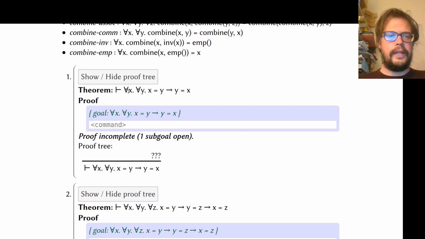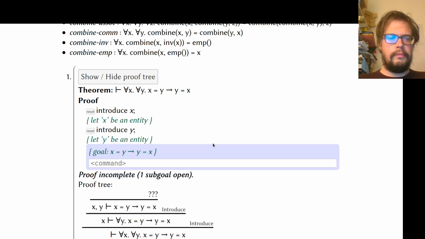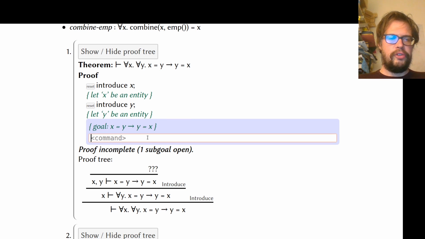So the first one is symmetry. It says that for all x and for all y, if x equals y, then y equals x. So let's see how to prove this using our new proof rules. Because we're proving a for all, the first thing we do is introduce the variables in the for all. And then we introduce our assumption that x equals y.